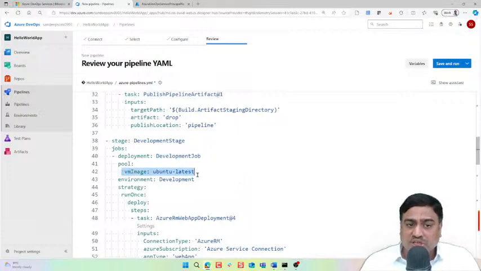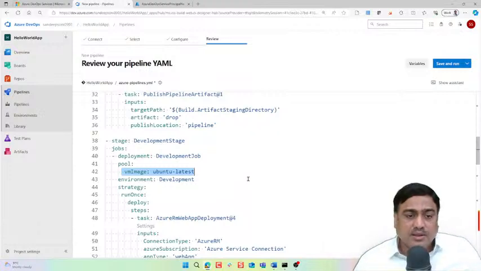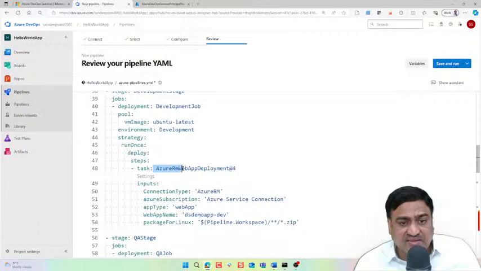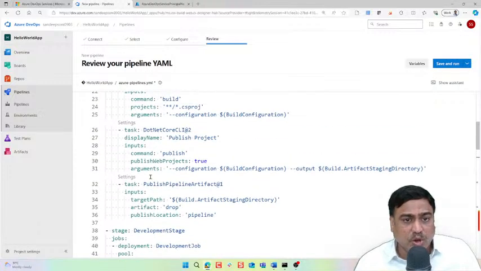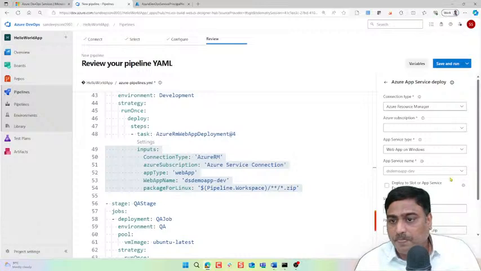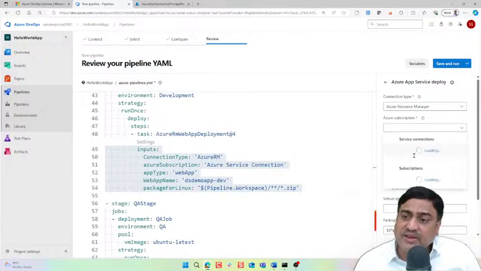Again, a Ubuntu machine is being used to perform a build, and the task is RM web app deployment. Now here, where to deploy? First, I would like to deploy to the dev environment. So go to settings, choose here ARM, choose the subscription. We have created a service connection. That service connection is supposed to display here.